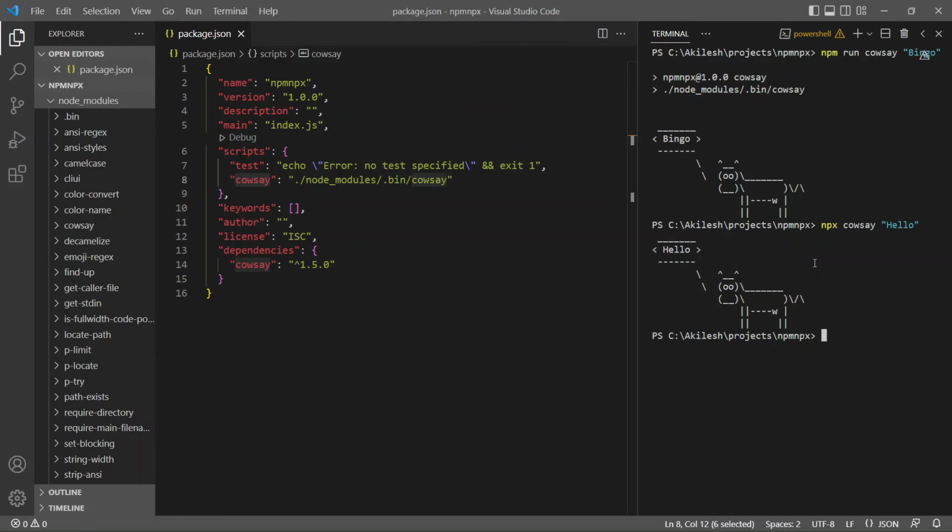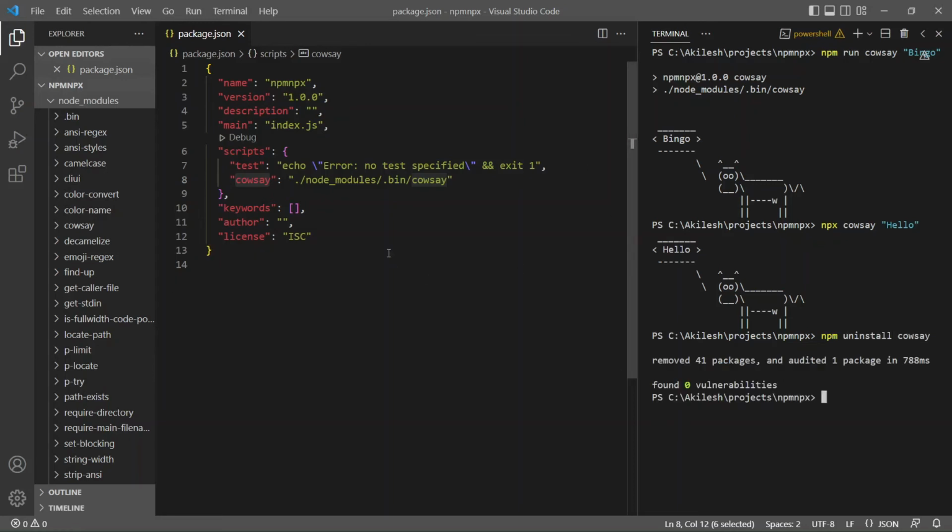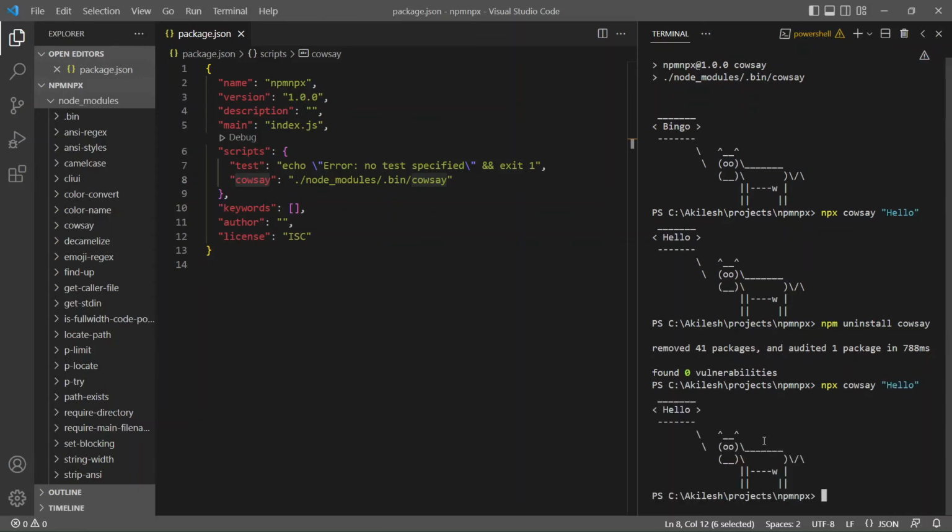Now comes the best part. What I'll do is I'll uninstall the cowsay package from my project. So uninstall. You'll see that it's not part of the dependencies here anymore. So it's currently not part of the project. Now I'll try to run the package with NPX again. So NPX cowsay. Hello. It somehow still works.